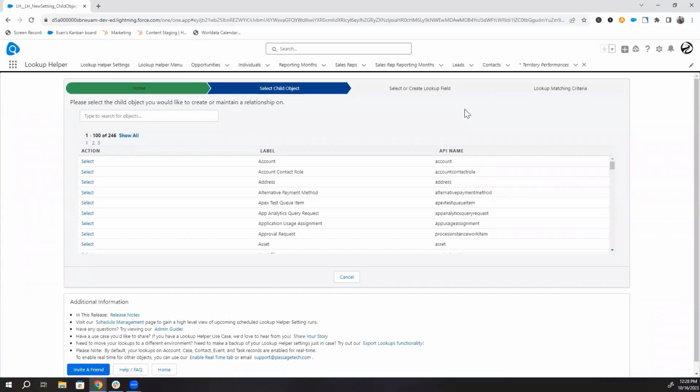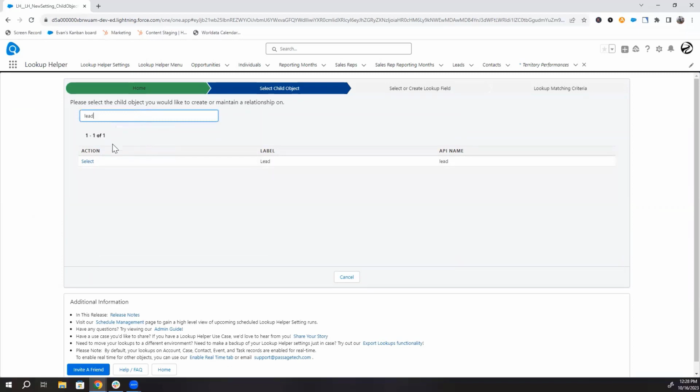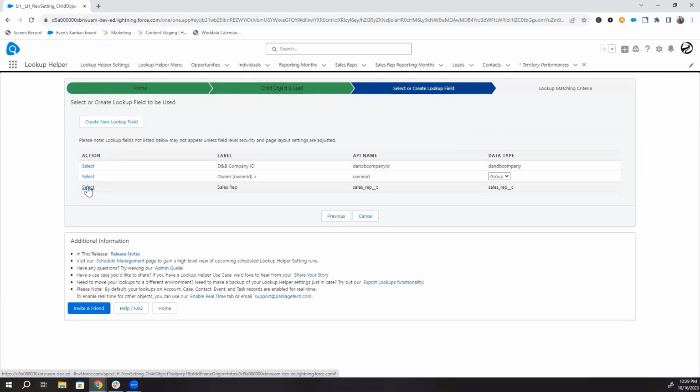First step is the child object. In this case, this will be lead. I previously created a lookup field to our sales rep object, but you can create a new field at this step. Just remember to go back and update field level security.